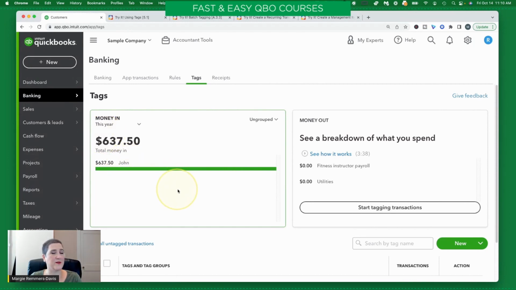And you'll notice right here, it says this is the amount of money that has been tagged. Now, we only set up tags for John right now. So this says John, these are the total transactions that have been tagged with John, and this is the same total. But if we had multiple, like if I had a Mary tag and multiple referral sources, you would see John this much, Mary this much, and then here is the total.